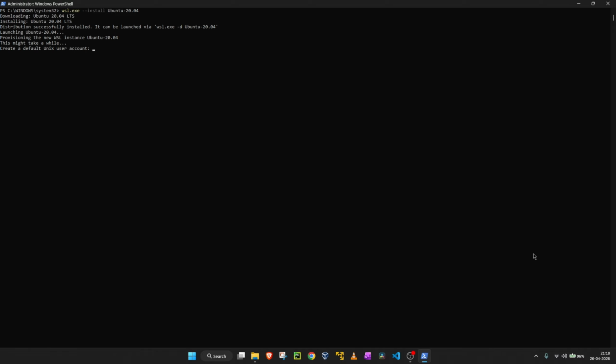Once the installation is done, you will be prompted to create a user account. I'm going to type bubblegum, which is going to be my username. And I need to give a password and then retype the password. That's it. That's the only thing that we need to do. Now, Ubuntu is successfully installed on your machine.